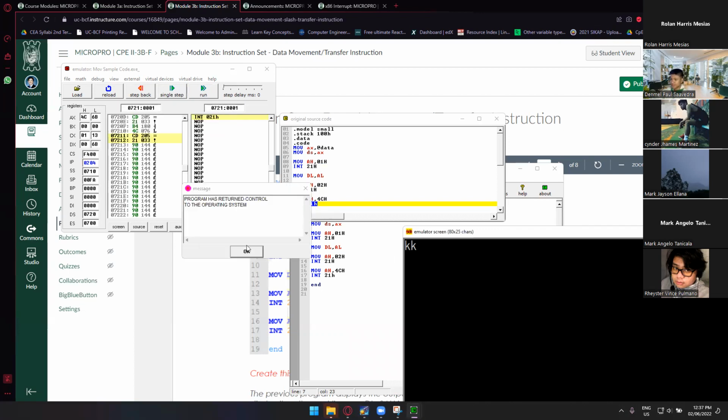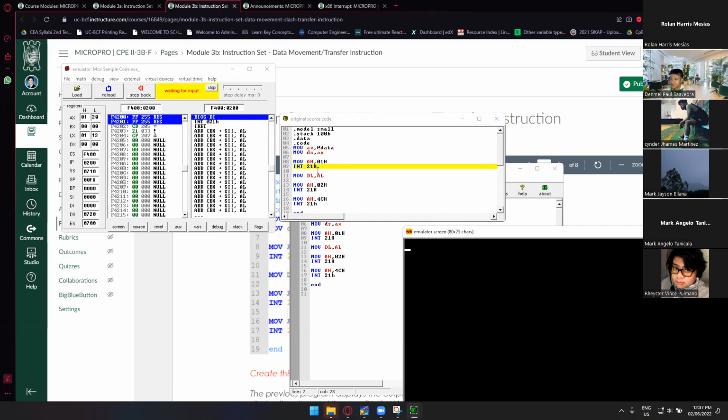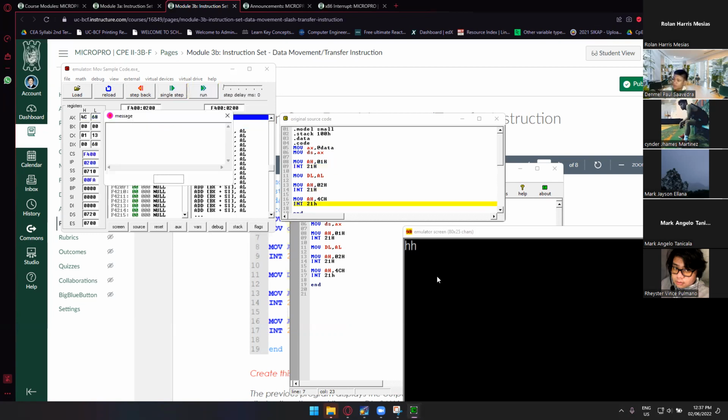Okay, as you guys can see, program has returned control out of the operating system, meaning the program has already ended. Okay, so if you're going to rerun this one, again, it's asking for data from the 01, let's say letter H. As soon as I click H, it happens very quickly, of course. So this is our input, and then this is our display.